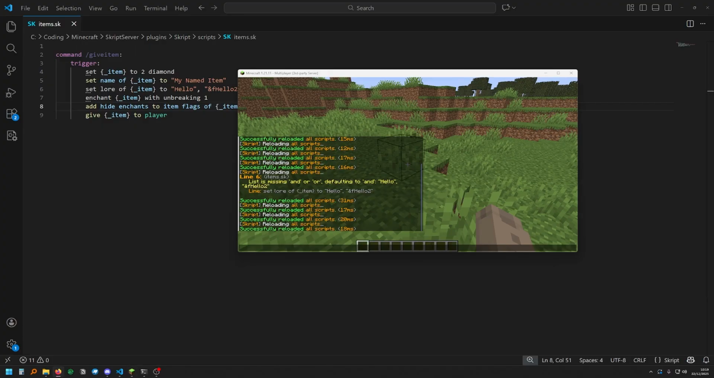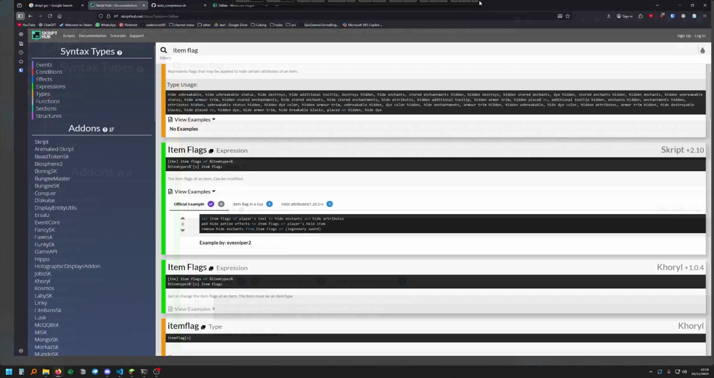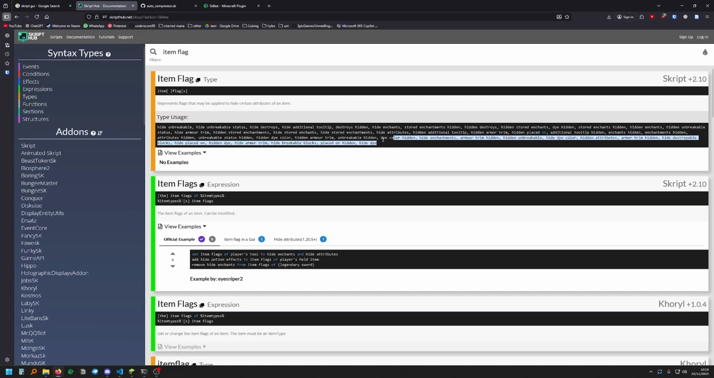There is quite a lot of item flags, so like you can hide if it's unbreakable, hide the attributes, etc. So if you just look at the documentation, here is everything.